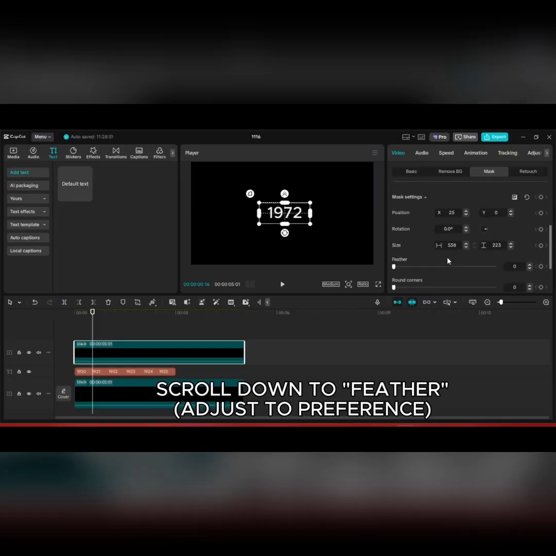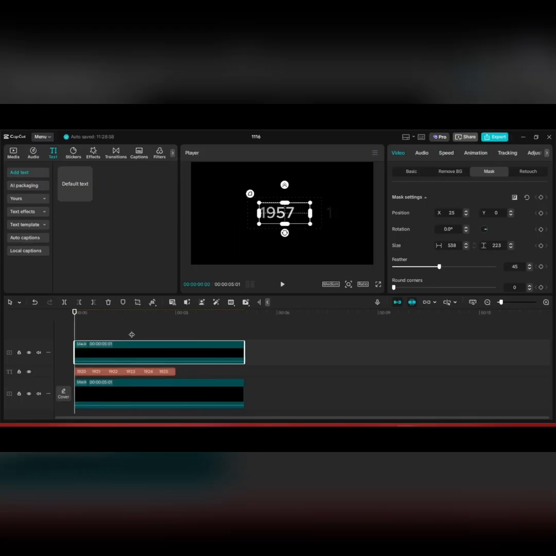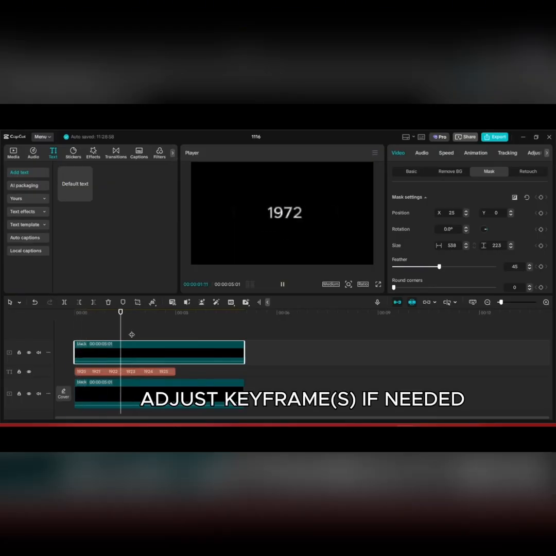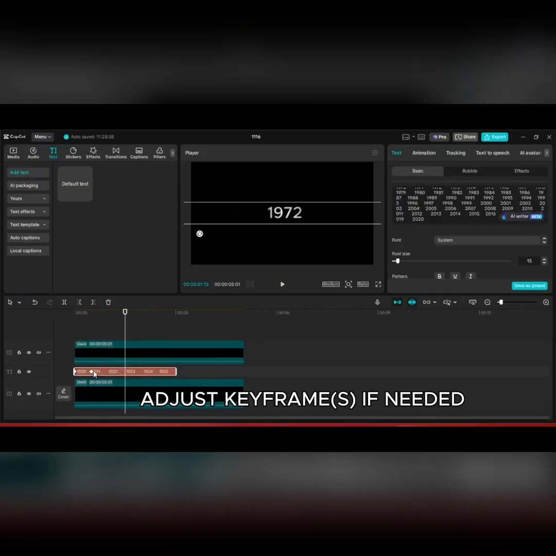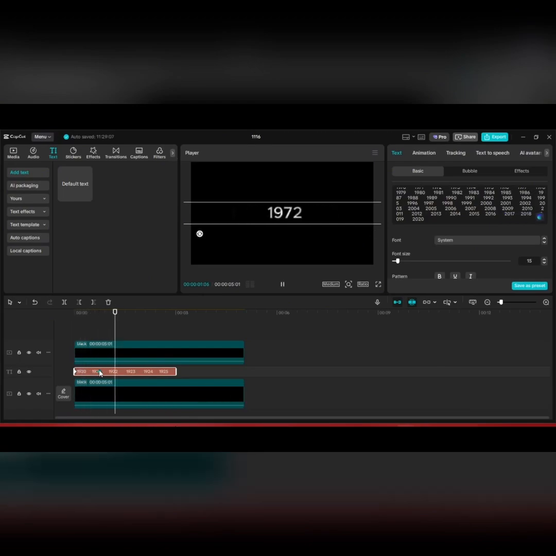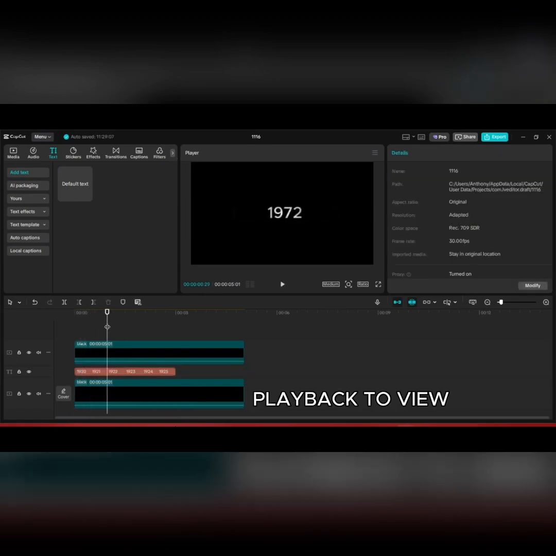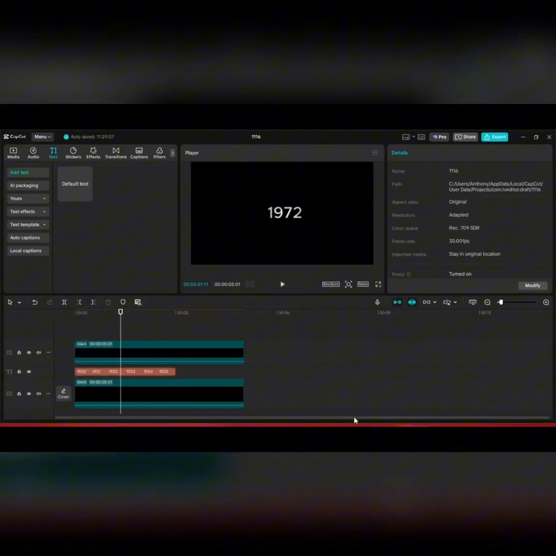Head on over to Feather and feather it out, which is a personal preference. You could choose as much or as little feather as you want. Now go ahead and make any final adjustments to your keyframes if need be, whichever works best for you. Play back to view, and voila, that's it. You have successfully created a horizontal scrolling timeline from scratch.